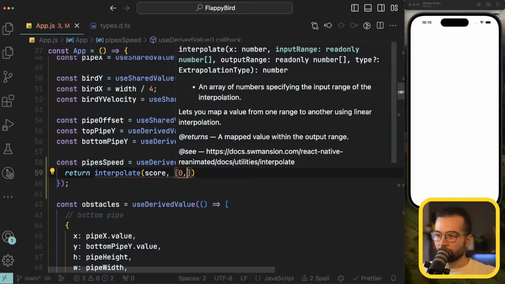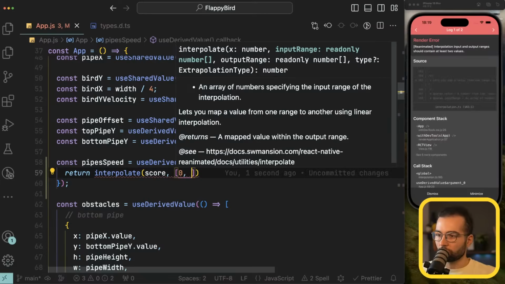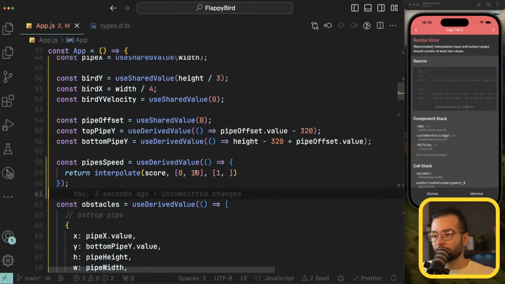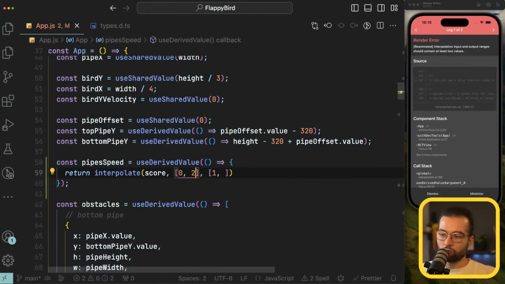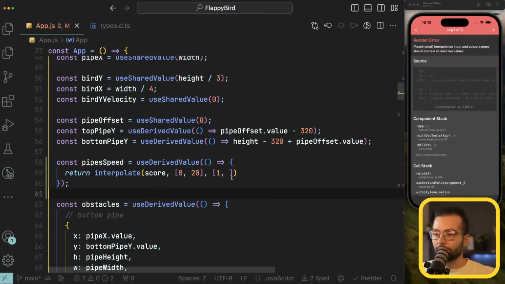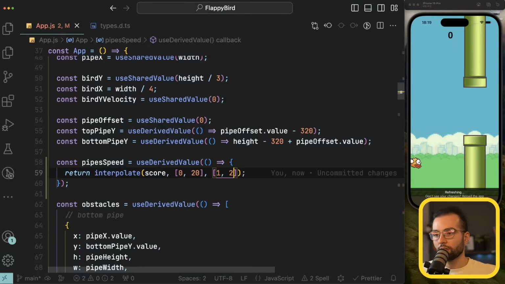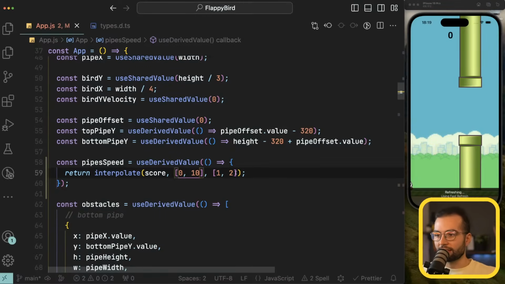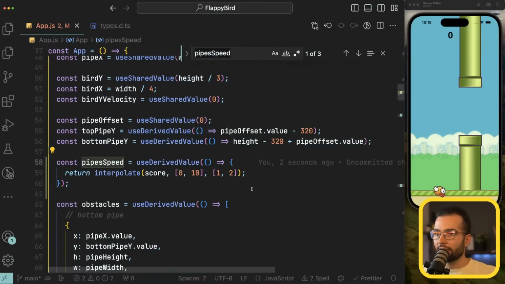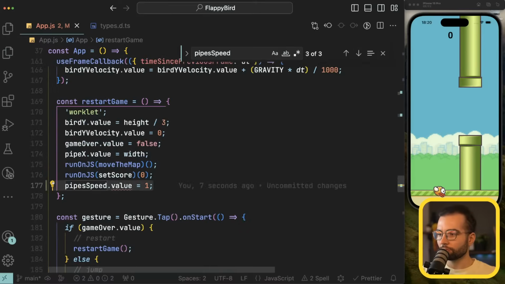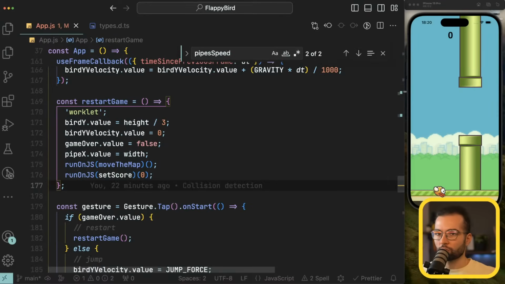When the score is 0, I don't know, score 10. When the score is 0, I want the speed to be 1. When the score is 10, or maybe 20, I want the speed to be 2. Let's just see how it works. And in this case, if it's a derived value, I will not have to reset it in restart game. It's going to depend on the score.